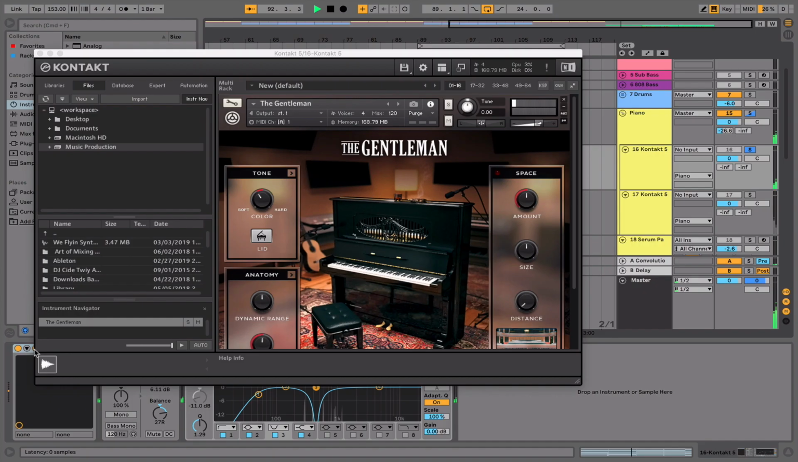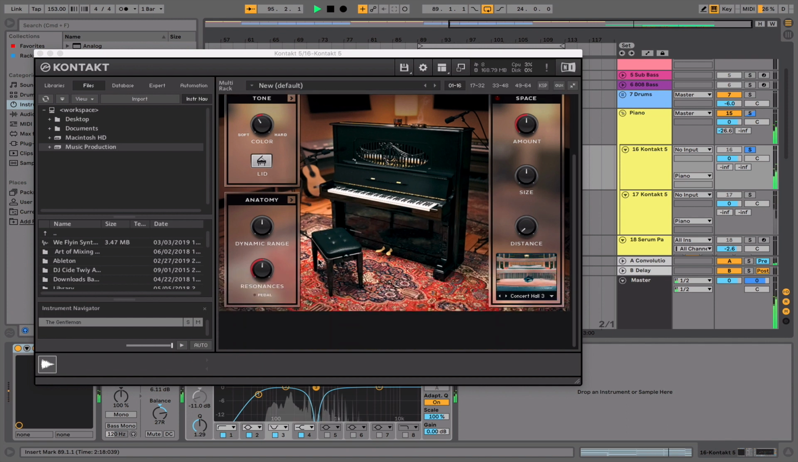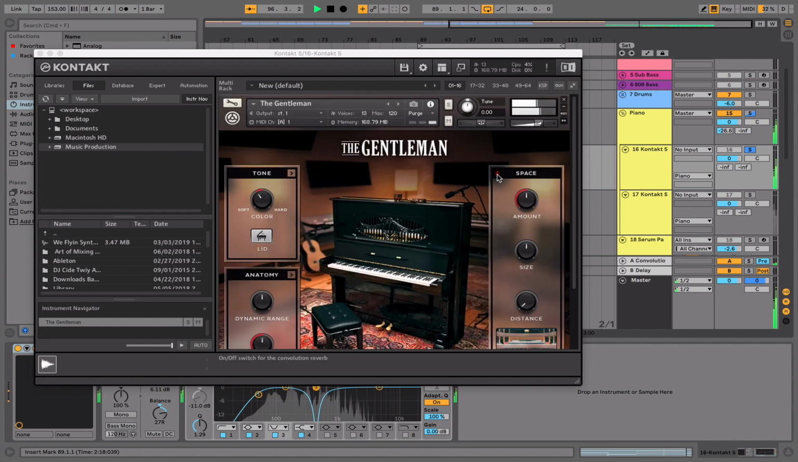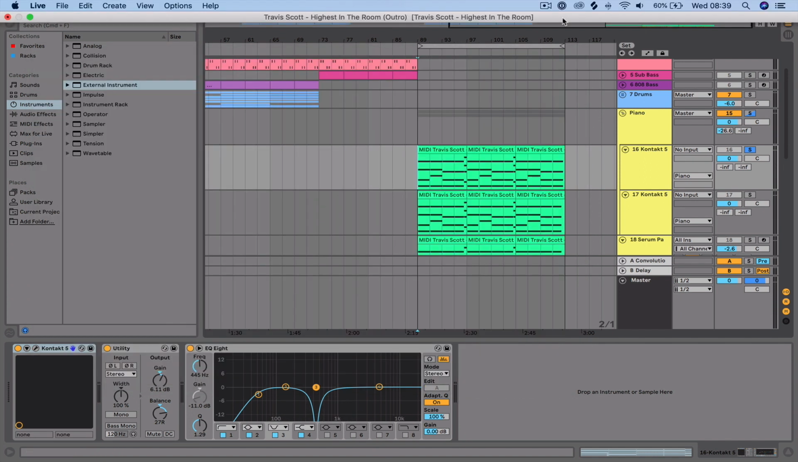So for the pianos, I used a patch called The Gentleman by Native Instruments Contact. Within the actual VST device, I disabled the reverb because we're going to be sending this track out to our own reverb. The pianos come in 2 tracks and it's basically the same chords, but one layered an octave above and one an octave below.